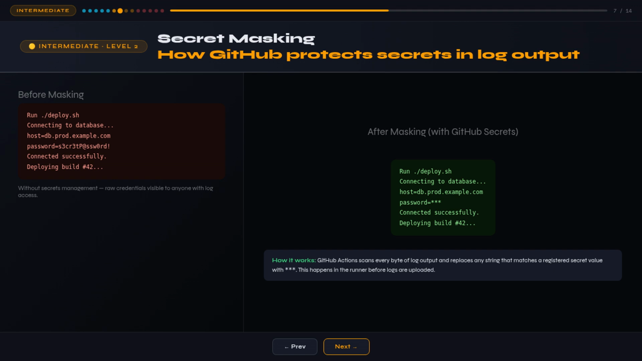The effect is dramatic: a database password that would have appeared in plain text in the log simply shows as 3 stars, protecting it from anyone who views the run output. But understanding that masking is a reactive filter, not a preventative barrier, is what separates developers who build genuinely secure pipelines from those who rely on it as a safety blanket.